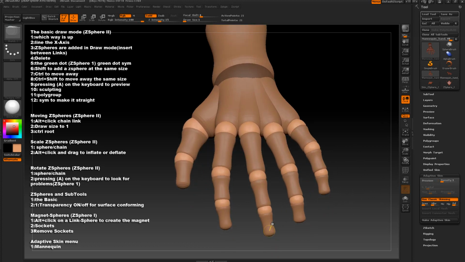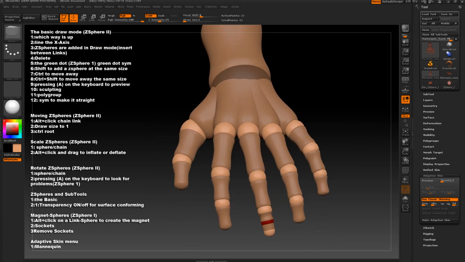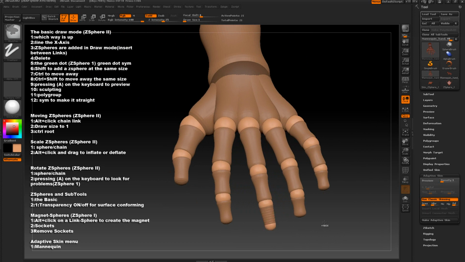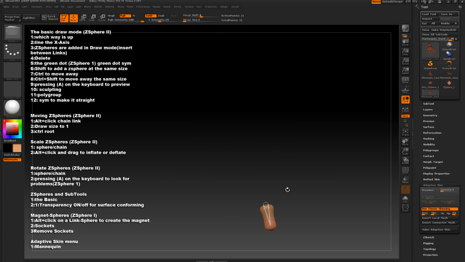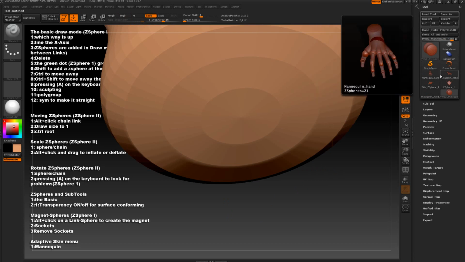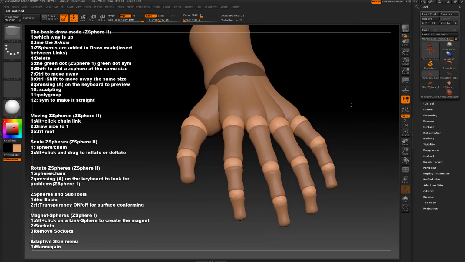What I'll do is I'll press the Alt key and click right here to delete this, and now you can kind of see that, then you can see the Z-spheres in here. Let's Control Z that. What I'm going to do is for right now, let's go ahead and get me a copy of this hand here. I'm going to Control Shift click this. I'm going to make this here a Polymesh 3D, and we'll go ahead and bring that hand back so I can kind of show you a few things here.